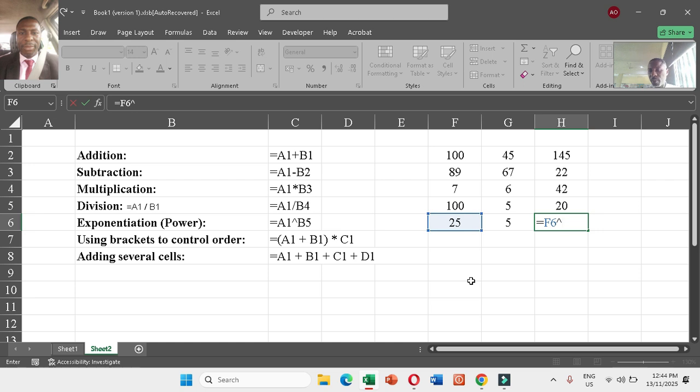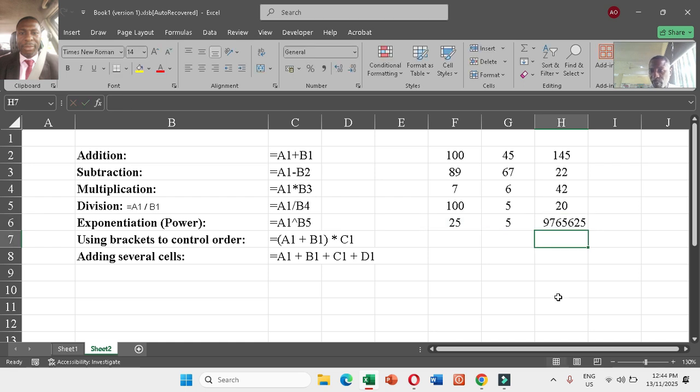Okay, we have caret. Caret means to the power of. Caret 5. So this 5 is cell G6. Enter. So you have this value. So that means 5 times 5 times 5, 25, 25 times 5 into 5 places. That should give you this number.